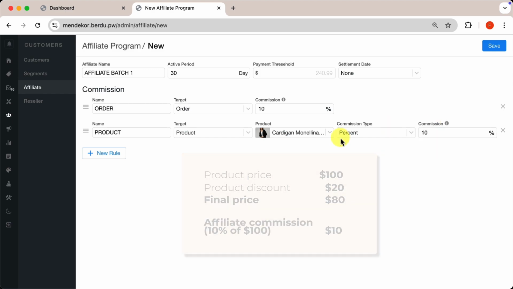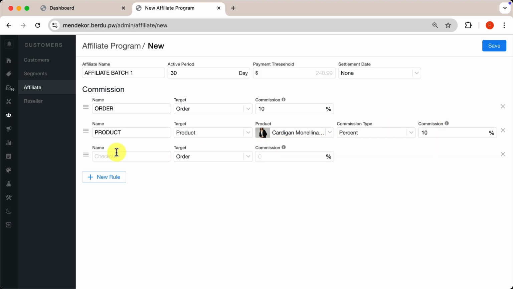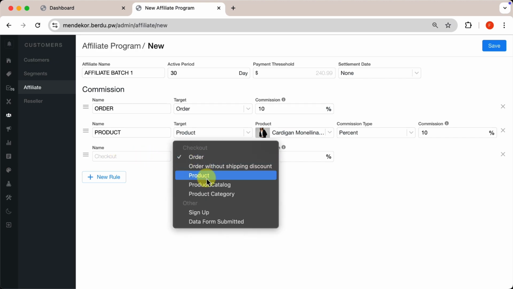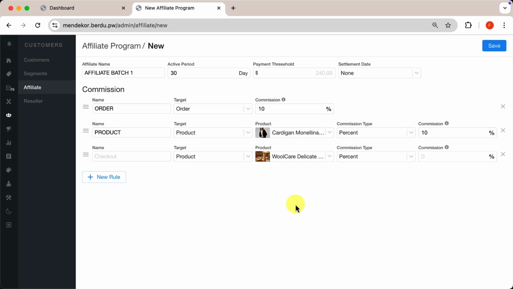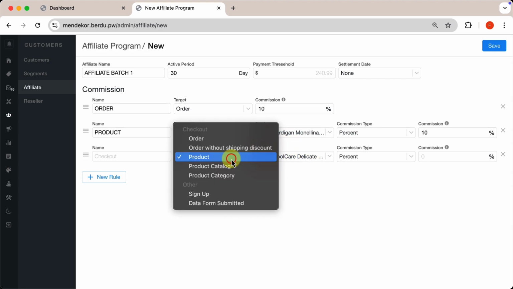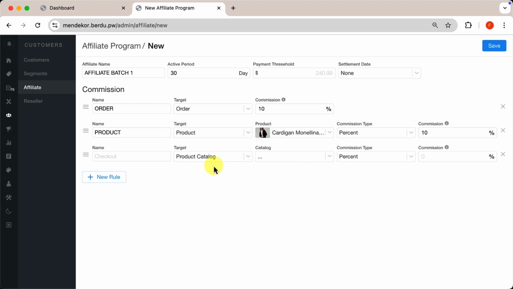You can add more conditions as needed. If you wish to give different commission percentages for various products, simply create each condition accordingly. Alternatively, the target can be a specific catalog or product category, allowing all products within that category to become affiliate products. Remove any unnecessary conditions.